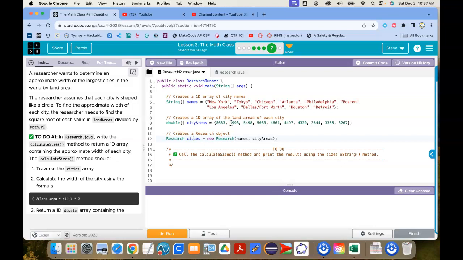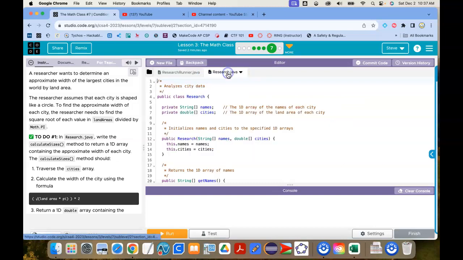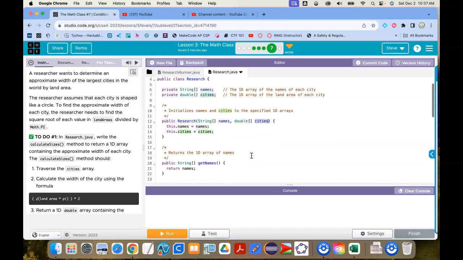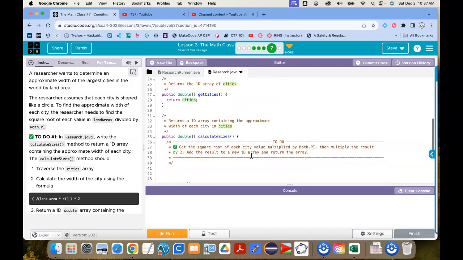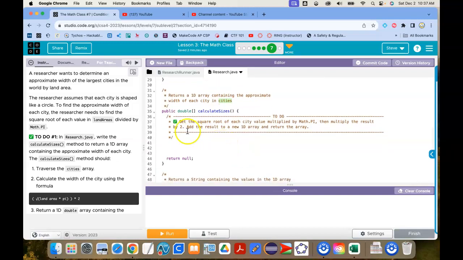as input values. So let's look at the research class. In the research class, there's a private string array variable and a private double array variable of names and cities respectively. And you can see the constructor here in line 12 takes the names array and the cities array as input values. And there's your getters, get names, get cities, got all that stuff, good. And so this is probably what we are going to do. We are going to work on the calculate sizes.